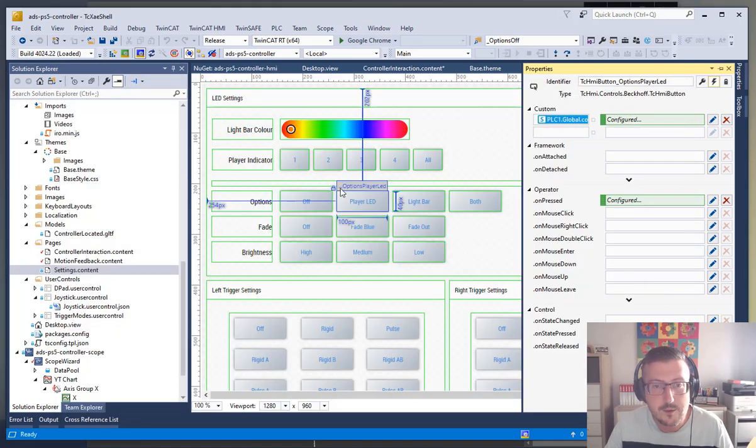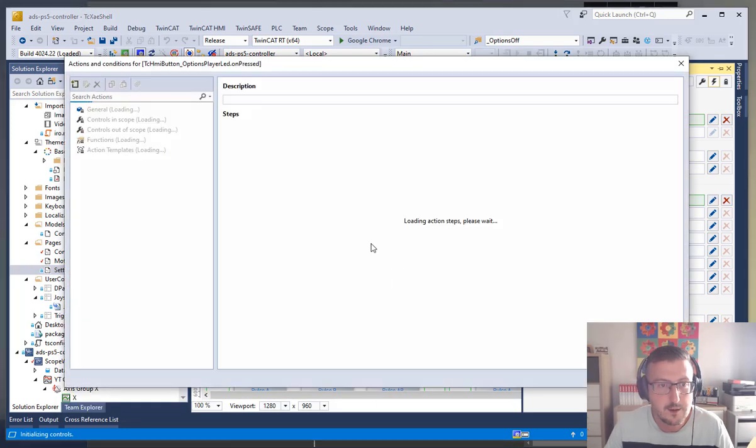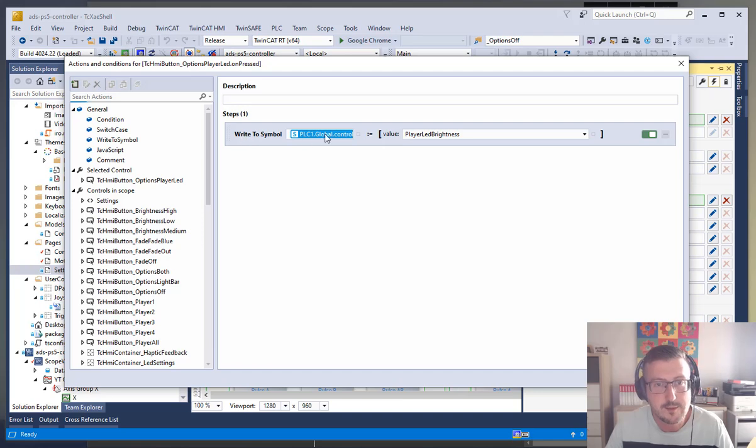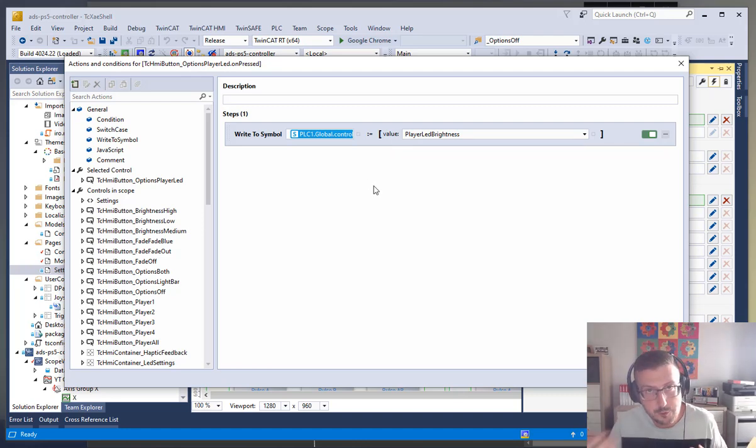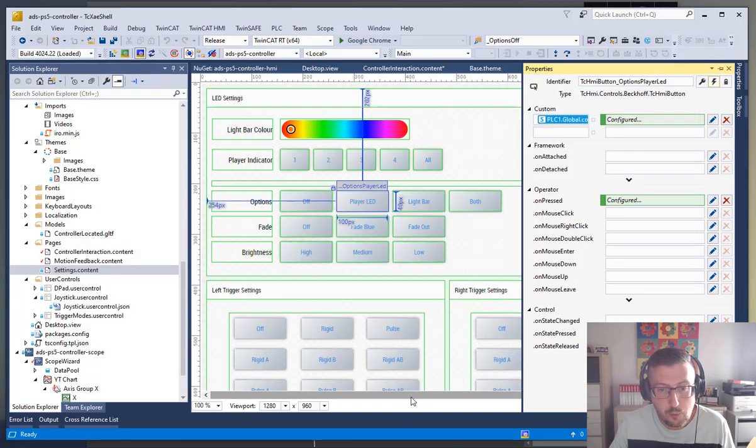Okay, the other thing I did is on pressed I set their state. So write to symbol, and again, LED options, I write into it player LED brightness. And again, it knows the enumerations up front. So this is one of the nice things with enumerations in TwinCAT HMI: it learns them and makes them available as values. It even knows they are the values that should be there. Right, so that's all of those.